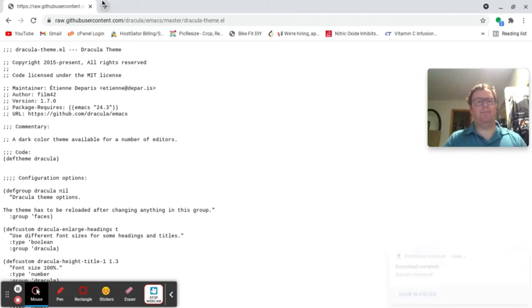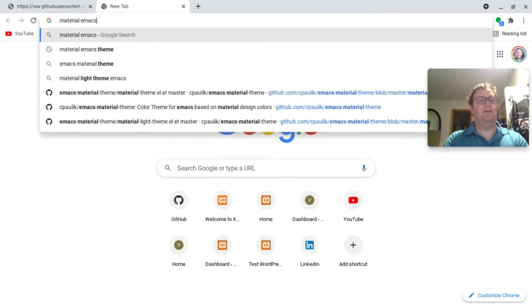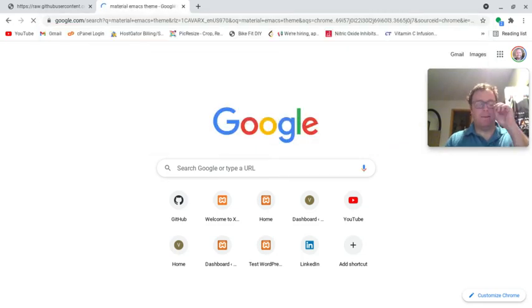A couple other themes I like: the material Emacs theme, and then maybe I'll just stop there.